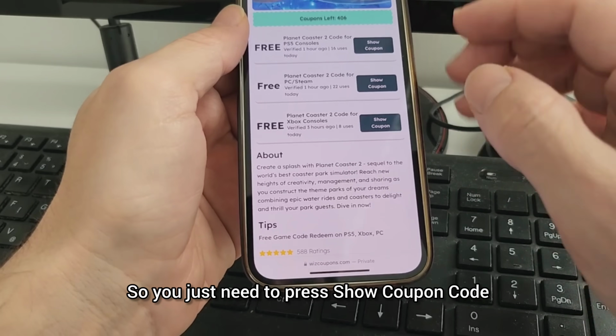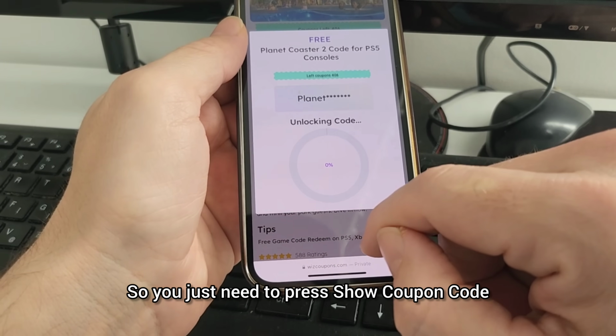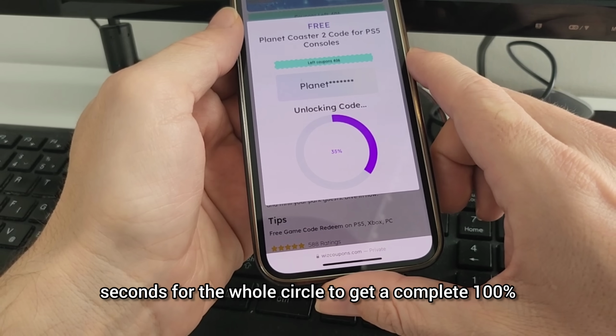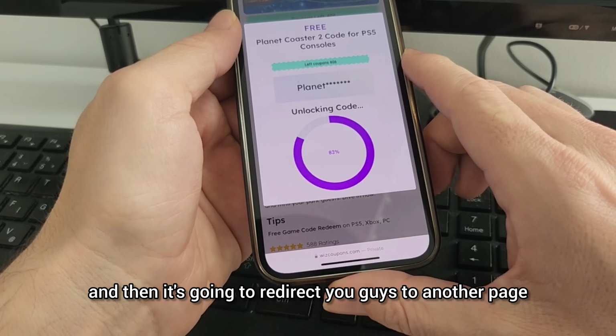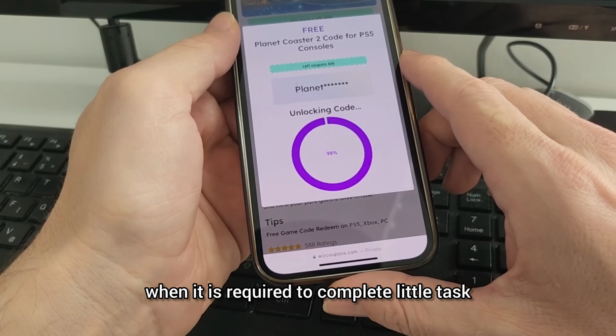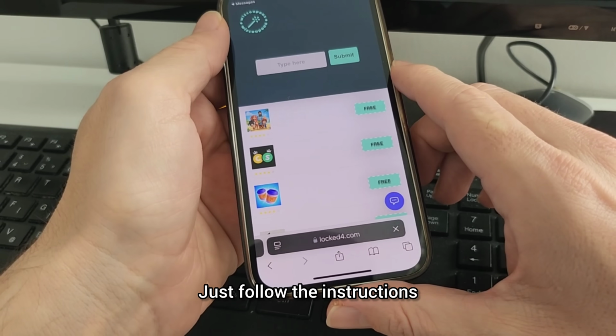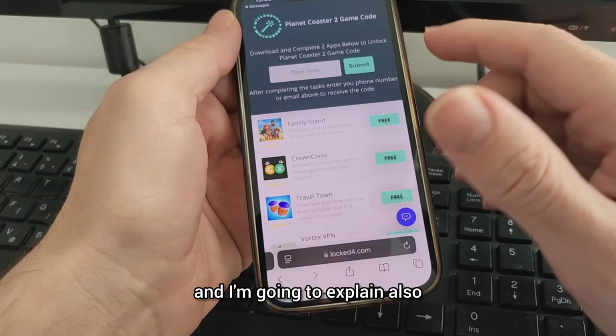All right, so you just need to press show coupon code, unlock the code, and then wait a couple of seconds for the circle to complete 100%, and then it's going to redirect you to another page where you're required to complete a little task in order to unlock the code. It's very simple to do, just follow the instructions, and I'm going to explain it right now.